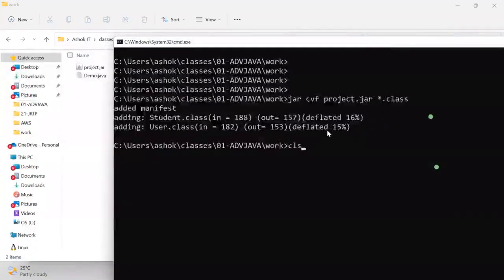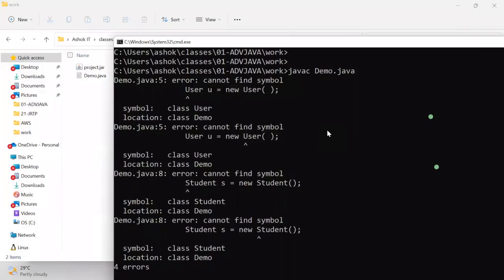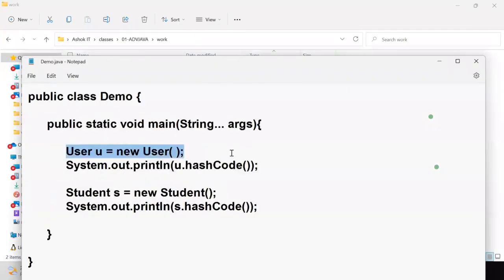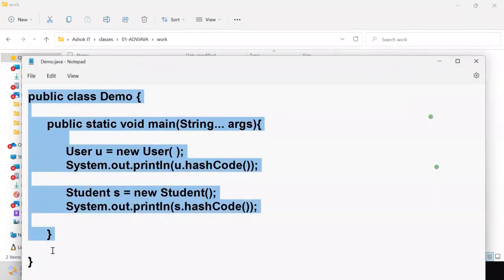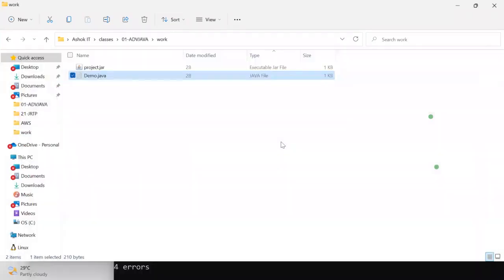Go to command prompt. javac demo.java. Error expected. Why? Java compiler is trying to compile demo.java. Demo.java is using the user class as well as the student class. Observe, when we compile this demo class, it is trying to create the object for the user. Now, Java compiler will check for the user.class file in the present working directory.